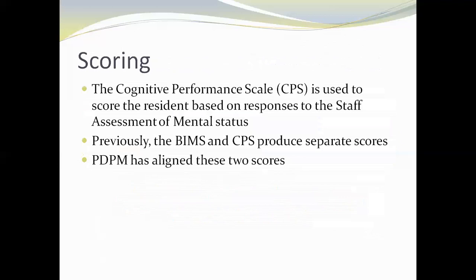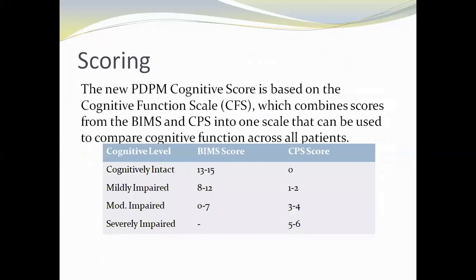With scoring, the cognitive performance scale is used to score the resident based on responses to the staff assessment of mental status. Previously, as in our current MDS version, the BIMS and the CPS produce separate scores, but PDPM, when it hits, has aligned those two scores. So we look at this screen, and this is from the CMS fact sheet. When you go on the CMS website, they have a fact sheet titled PDPM, Functional and Cognitive Scoring.